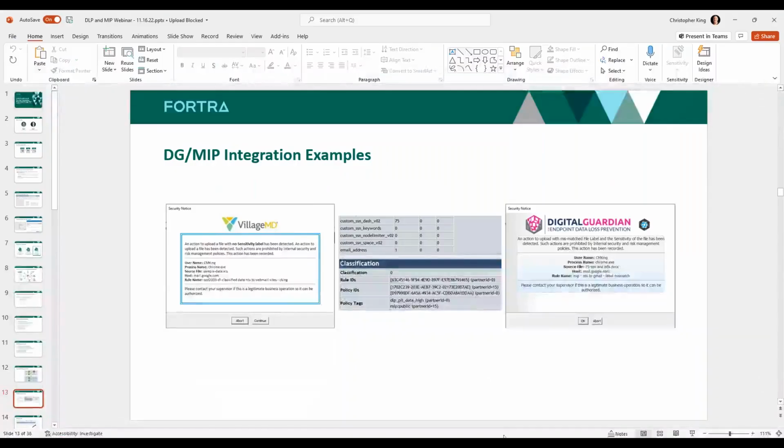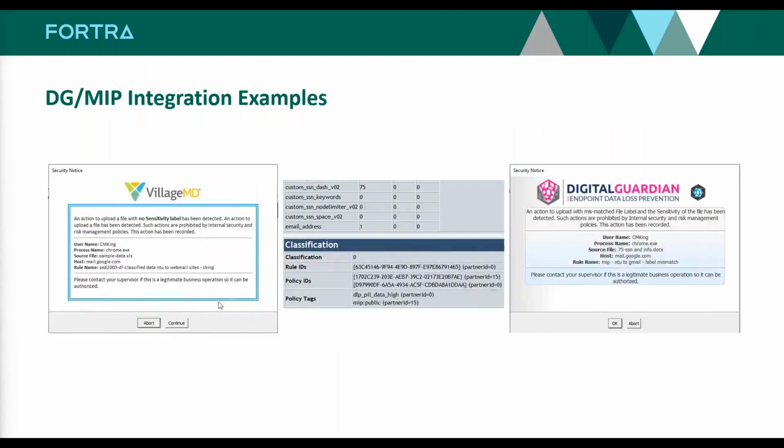Let's go back to PowerPoint real quick. So here's what you're seeing. Let me make this bigger. On the left-hand side, it had no label. When you do label something, we actually call an event, but if you look here, it says MIP public. So that file I uploaded had PII, it had social security numbers in it, and the user labeled it public. Therefore, when you try to upload it, I threw a prompt saying there's a mismatch. So again, we're sort of keeping the checks and balances between the MIP labels and what DG can see.